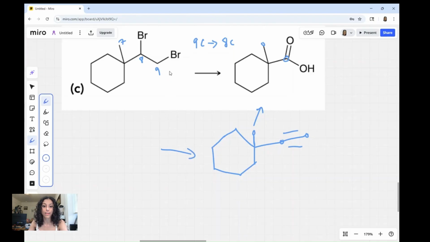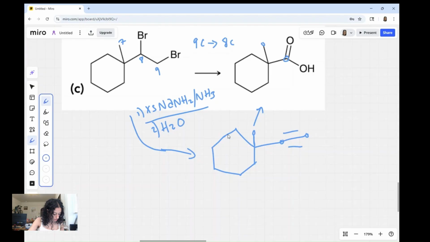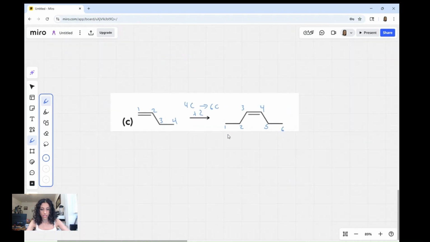We can go look at the product table and it tells us from a dihalide. In this case, it's a vicinal dihalide. And we do that just by adding excess sodium amide and water. This can go straight from there to there. Okay, and I think that's that for this question. Yeah, and so now let's go on. I think there's one more question.